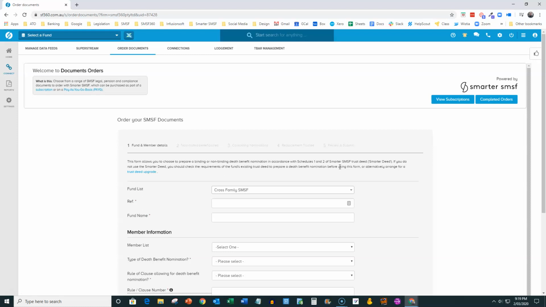Now, first and foremost, what is critically important when you are producing death benefit nominations is that you must ensure that you are following the rules of the fund. So if you are producing this death benefit nomination form, we are suggesting, of course, that you are doing it in accordance with Schedules 1 and 2 of the Smarter SMSF deed. If you're not using that deed, you should, of course, check the requirements of that fund's existing deed to prepare the death benefit nomination before using this form, or alternatively, you would look to seek and complete a trust deed upgrade for your fund. So let's go and have a look at this.